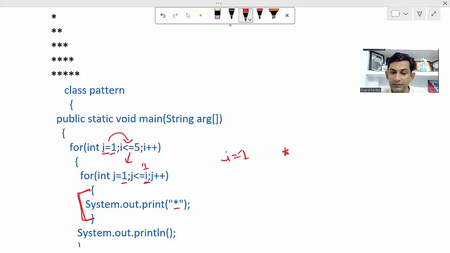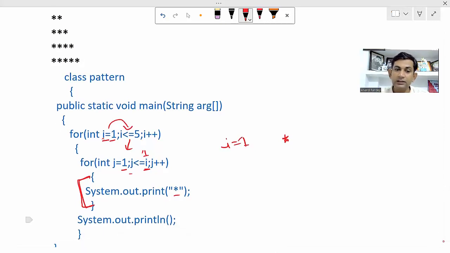Since we have written System.out.print, the cursor will remain in the same line. Then J plus plus, sorry, this loop will be repeated only once. सिर्फ एक बार repeat होगा and 1 star will be printed. Then control will go outside this inner loop and reach here, and this line is here just to change the line.